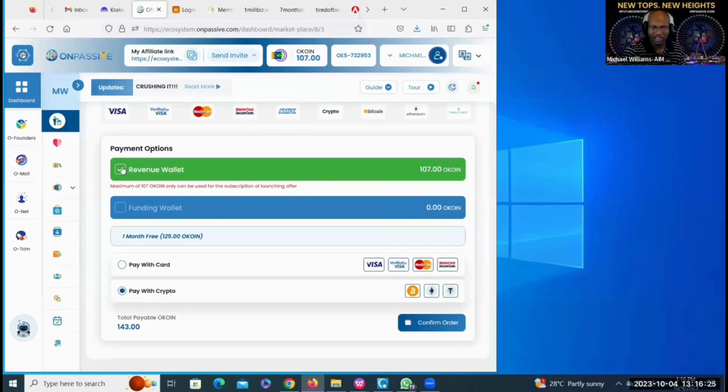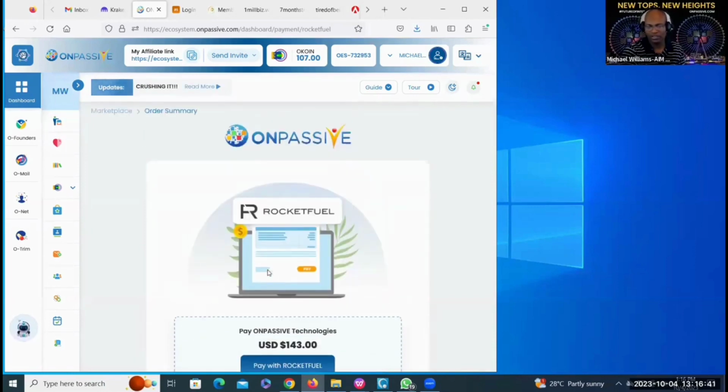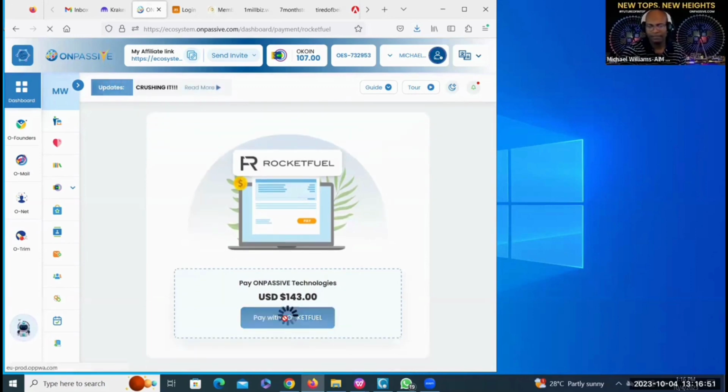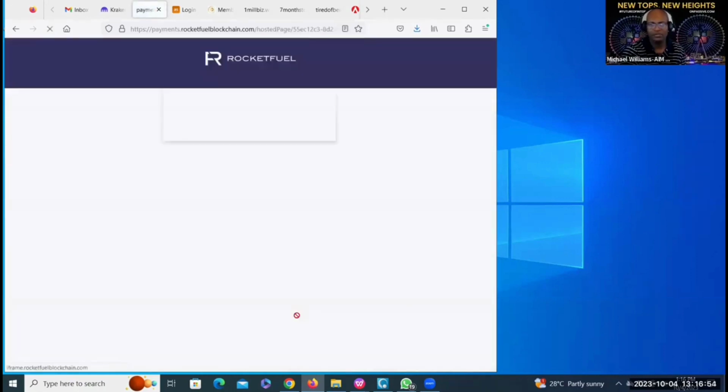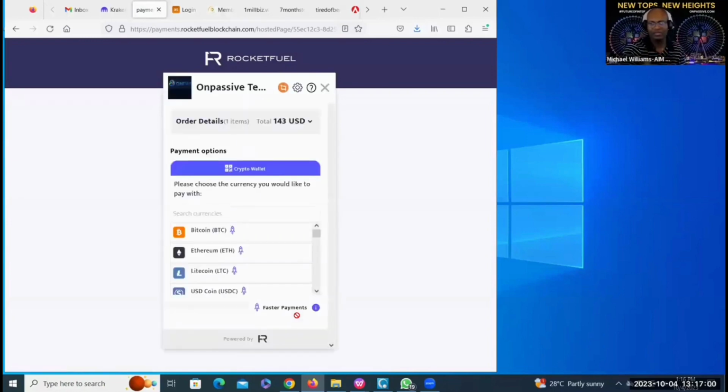I don't check or uncheck anything. I just come down to where it says to pay, and I want to pay with crypto. I check that already, and then I click confirm order. So once I click confirm order, this page comes up: Rocket Fuel, which is the crypto merchant that ONPASSIVE is using. So it tells you I want to pay 143 US. If I click that, pay with Rocket Fuel, then the OES page now becomes the Rocket Fuel page for the payment.